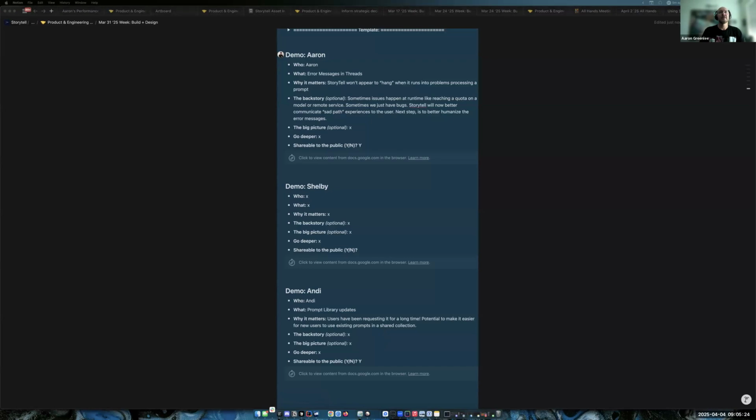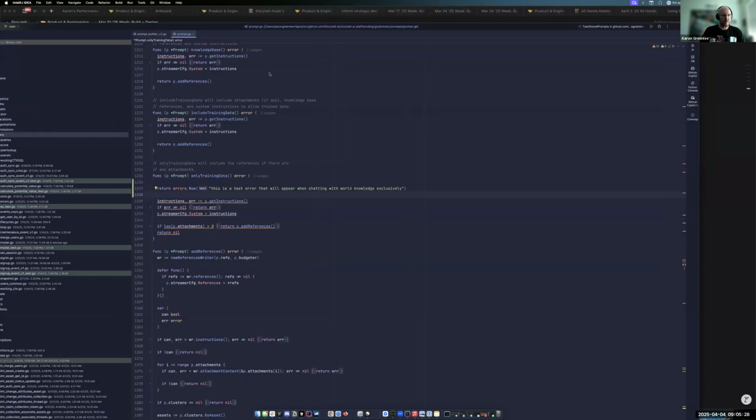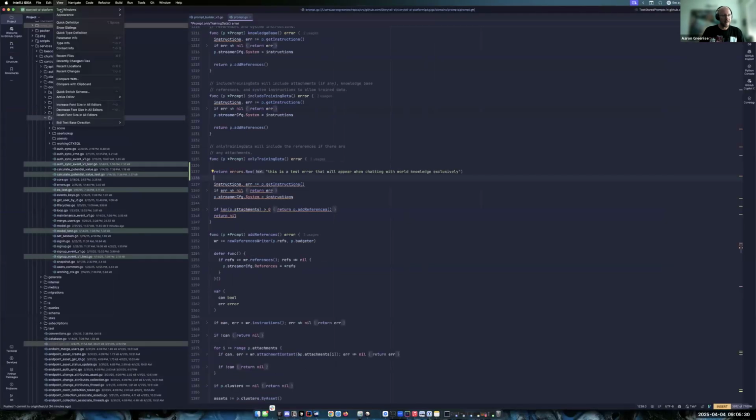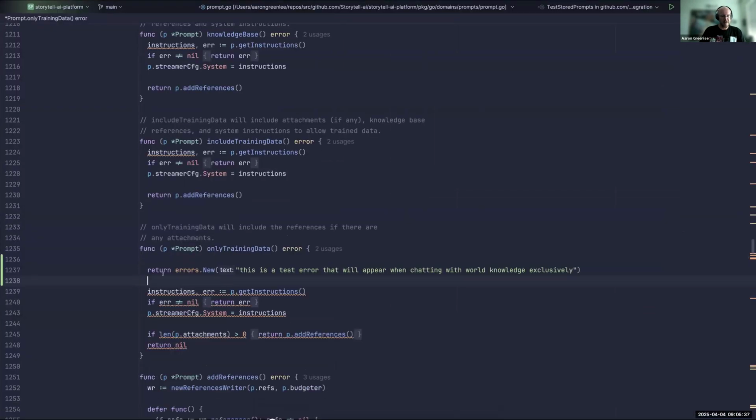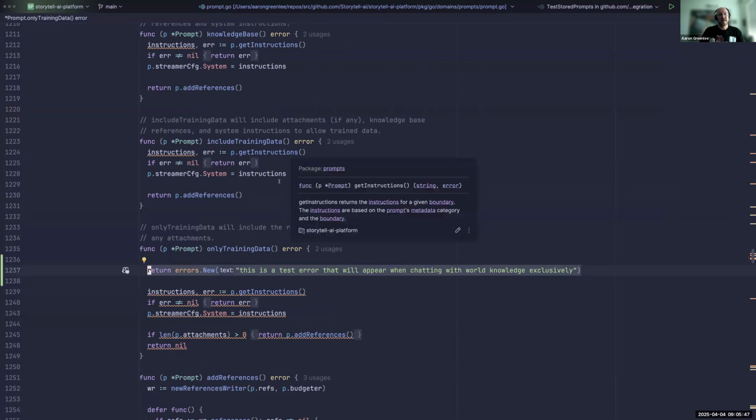What I'm going to show here is first the code. And I'll explain why this matters in just a moment. But I want you to see this line right here. And so where we are in the system is in our prompt processing file. And you can see here we have some functions.